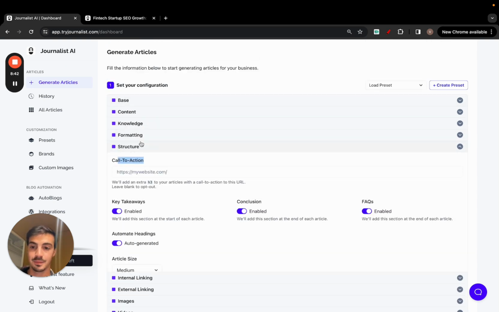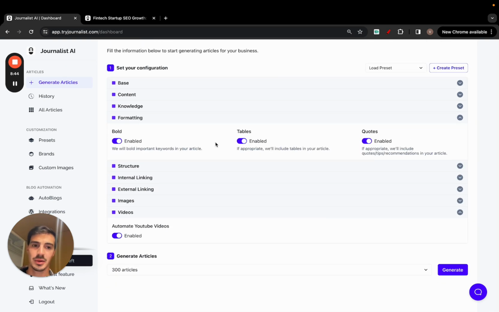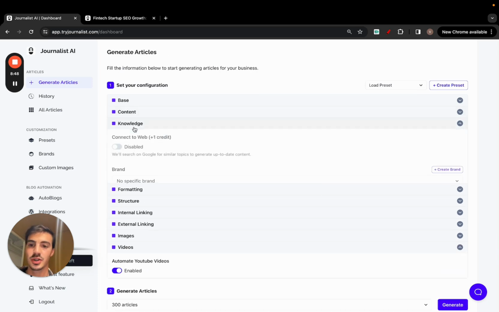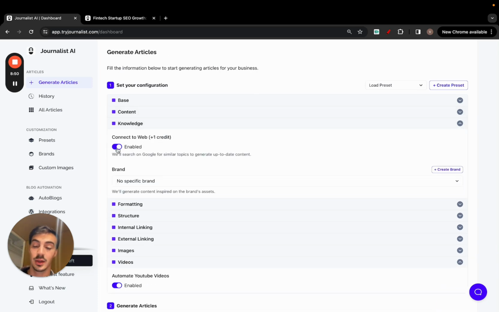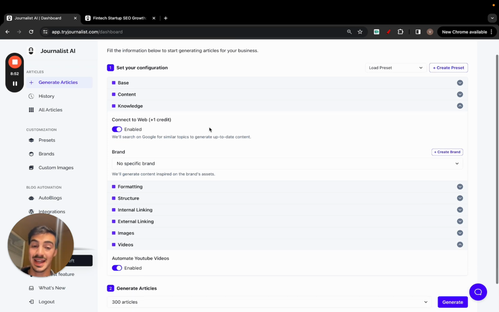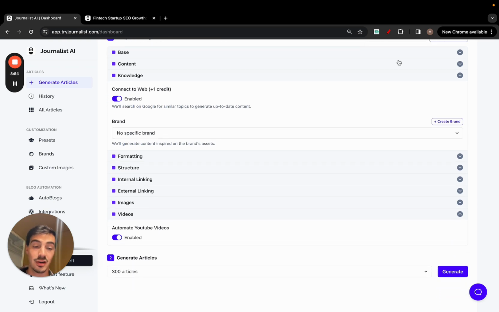Then, formatting. Up here, this is where you can disable all these things: bold words, tables, quotes. Knowledge is where you can connect the AI to the web, so the content that's produced is up to date. Brands, it is a very powerful feature.